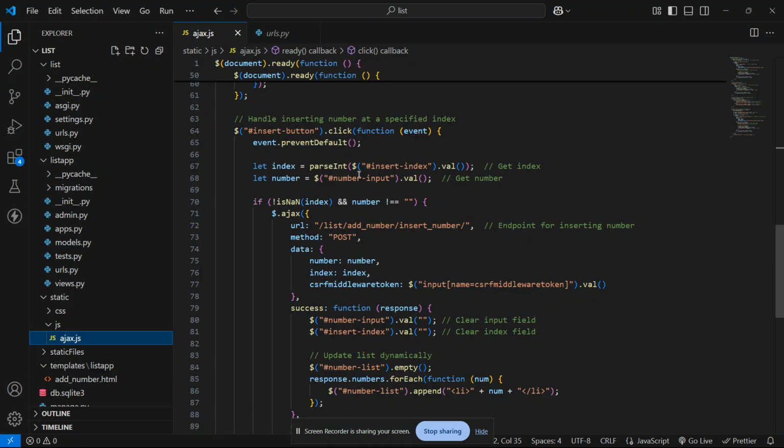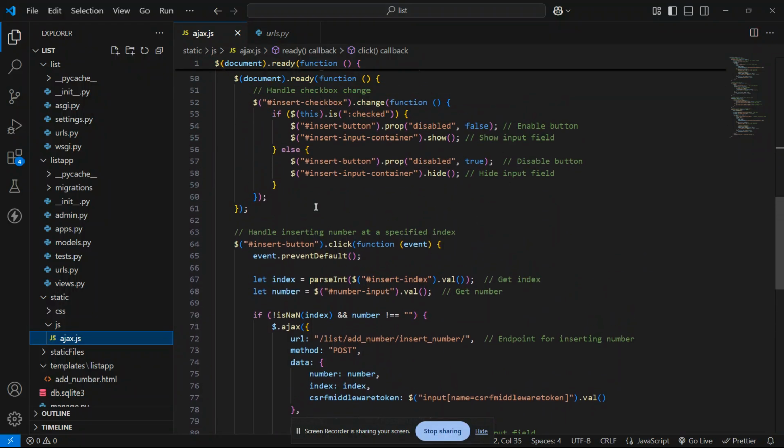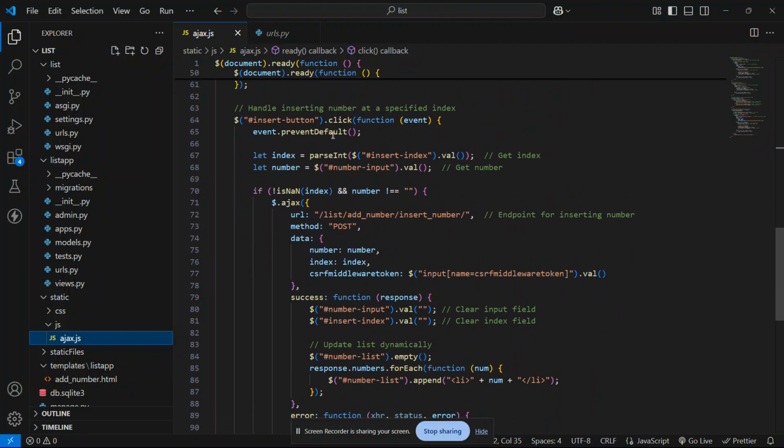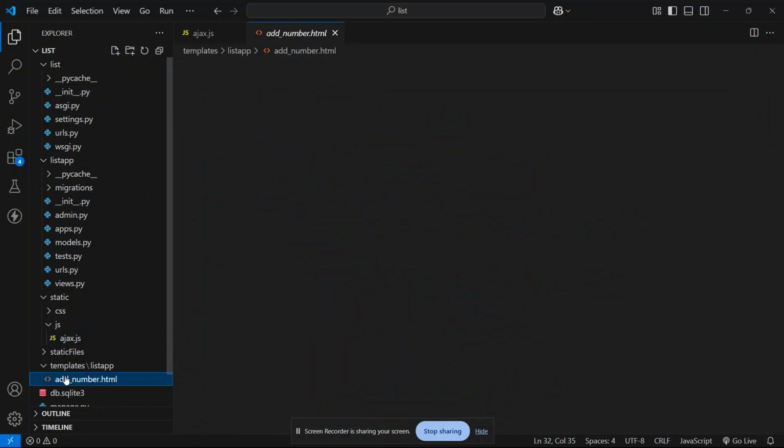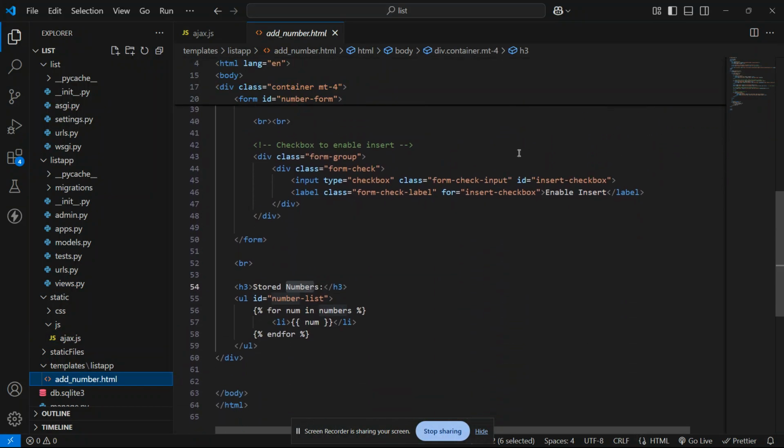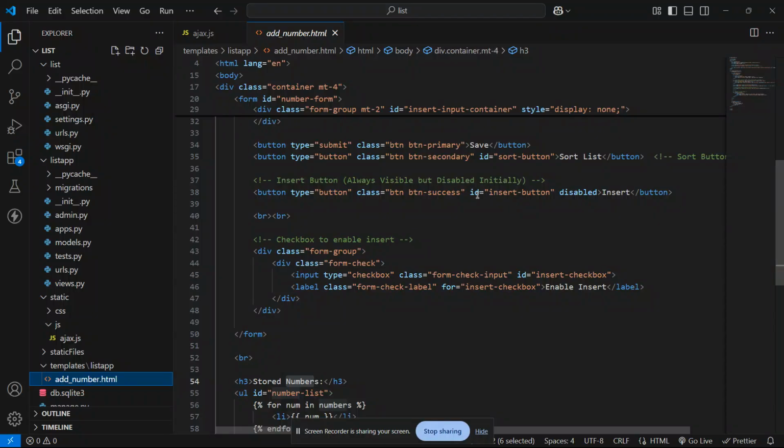If I click on the checkbox, the button will get enabled. Initially it is not enabled, it is disabled, so after checking the checkbox it will be enabled. Then, when I click on the insert button, this is the ID of the insert button which I mentioned inside the template. Here you can see, this is the insert button ID, which is insert button.